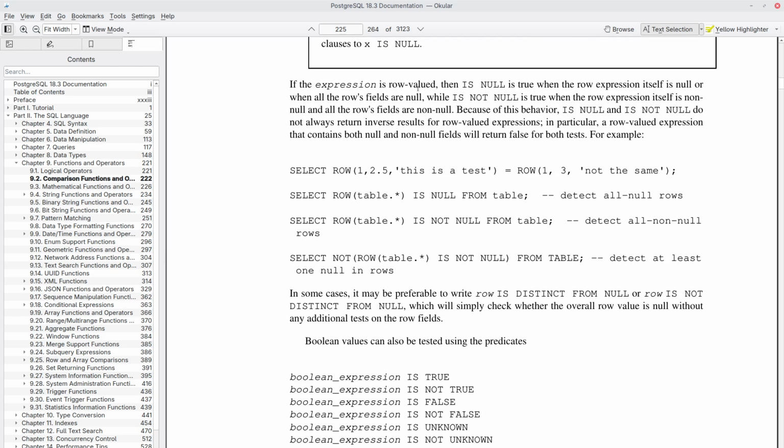If the expression is row-valued, then IS NULL is true when the row expression itself is null or when all the row's fields are null, while IS NOT NULL is true when the row expression itself is non-null and all the row's fields are non-null. Because of this behavior, IS NULL and IS NOT NULL do not always return inverse results for row-valued expressions. In particular, a row-valued expression that contains both null and non-null fields will return false for both tests.